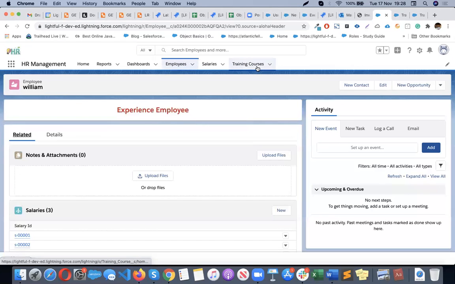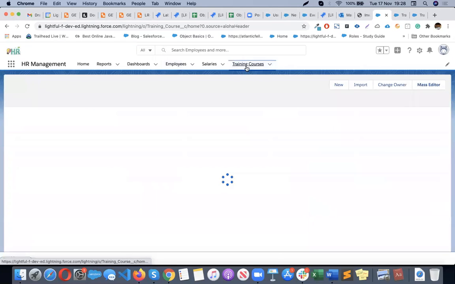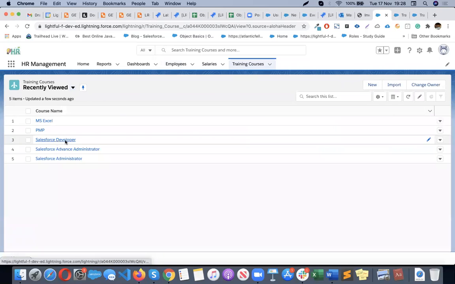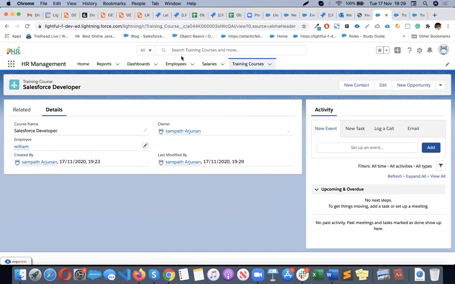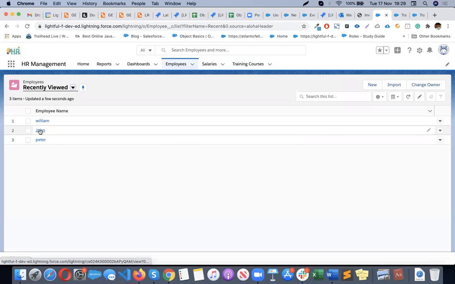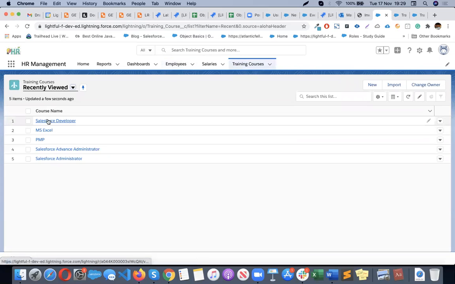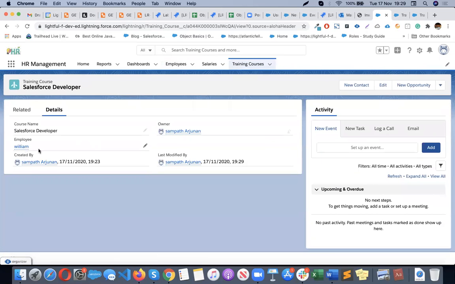Now, is this relationship correct? Whatever I created, is that correct? Now let's assume John also would like to learn the PMP course or Salesforce admin course. How will we achieve that? William, yes, we went to each course and assigned William. Now John also wants to learn the same Salesforce developer course. How will we do that?